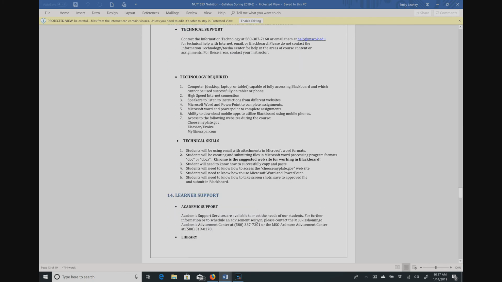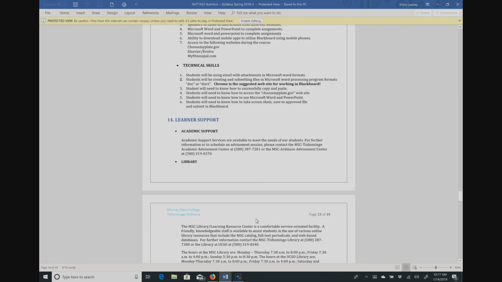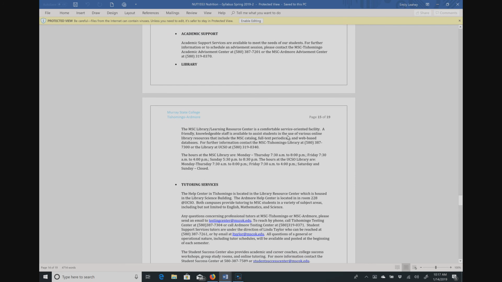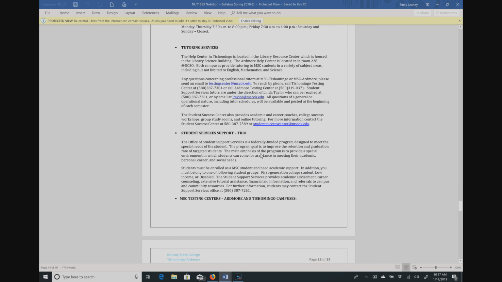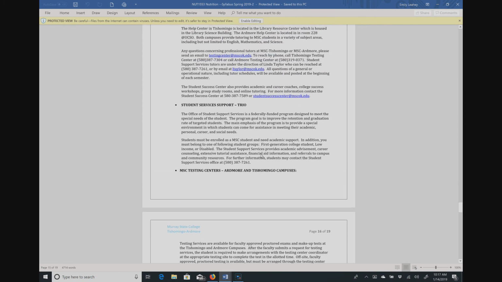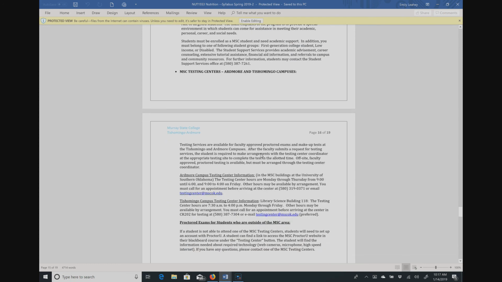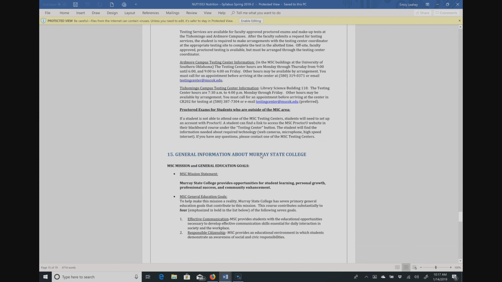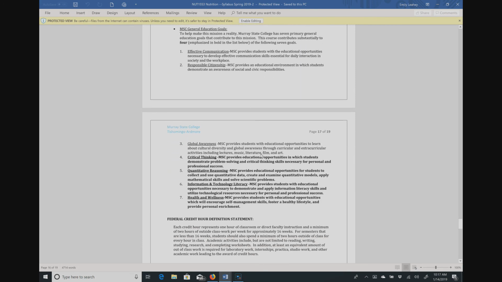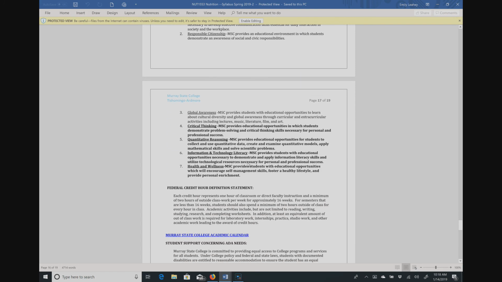Here's technical information if you're having any issues with your computer or with Blackboard. Also, here's information on your library and your academic support. There's tutoring services available for you. I do not tutor. There are other people on campus who tutor, or you can call. And then down here, it's the mission statement and the education goals. There are a lot of great goals, so definitely read through all of this.